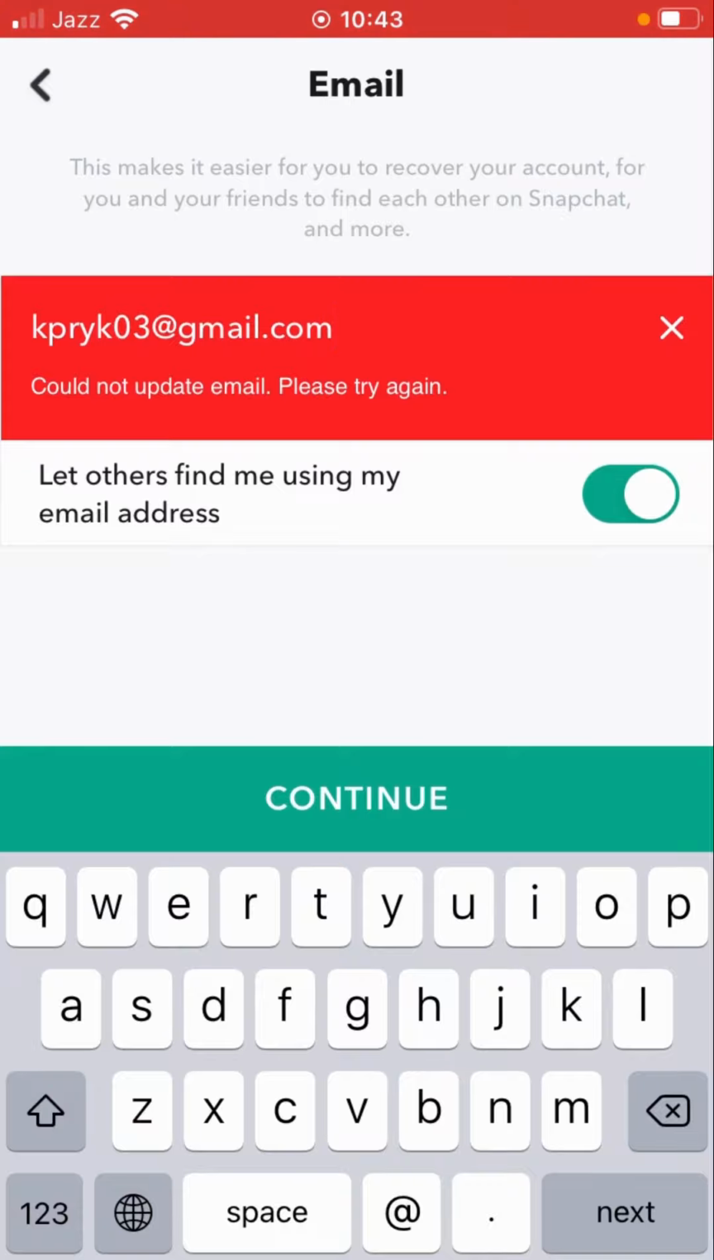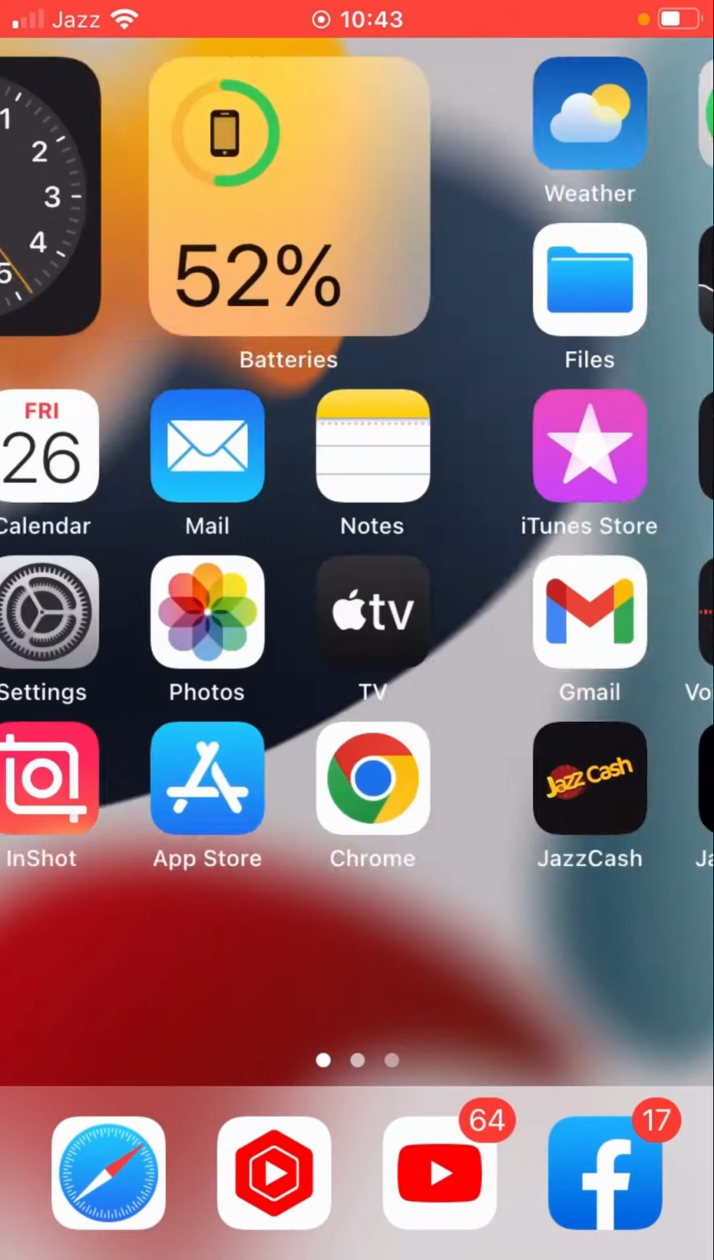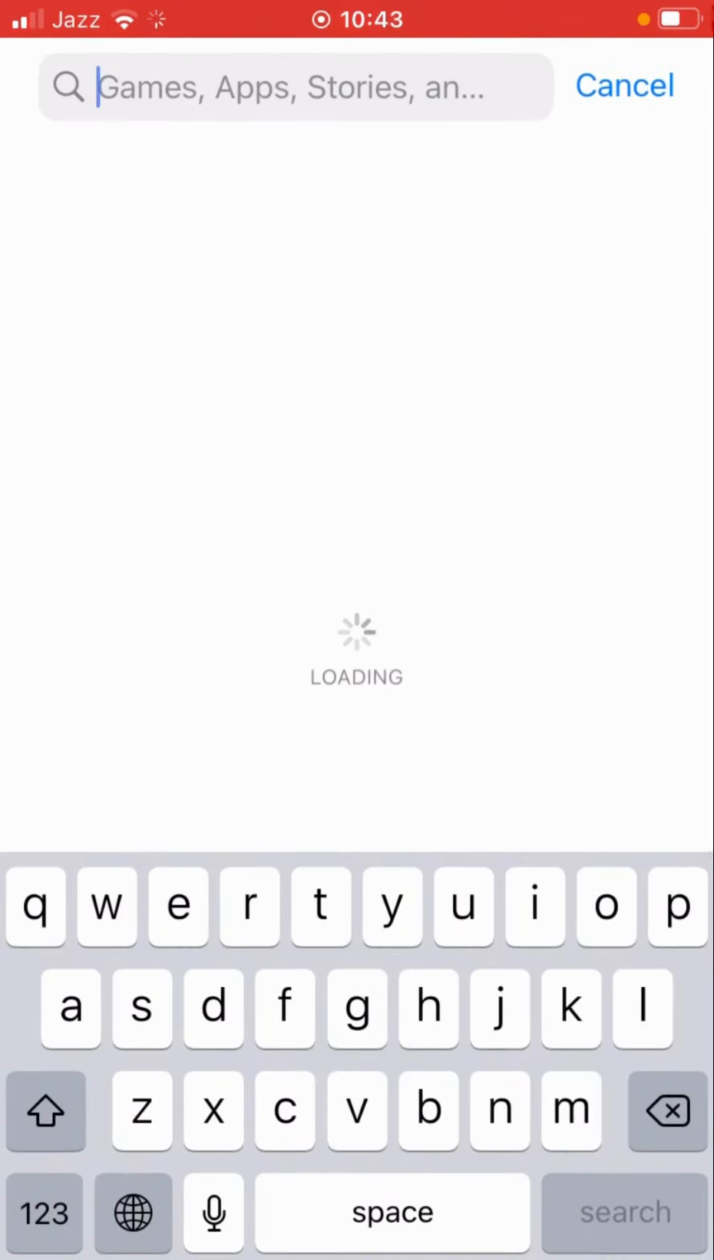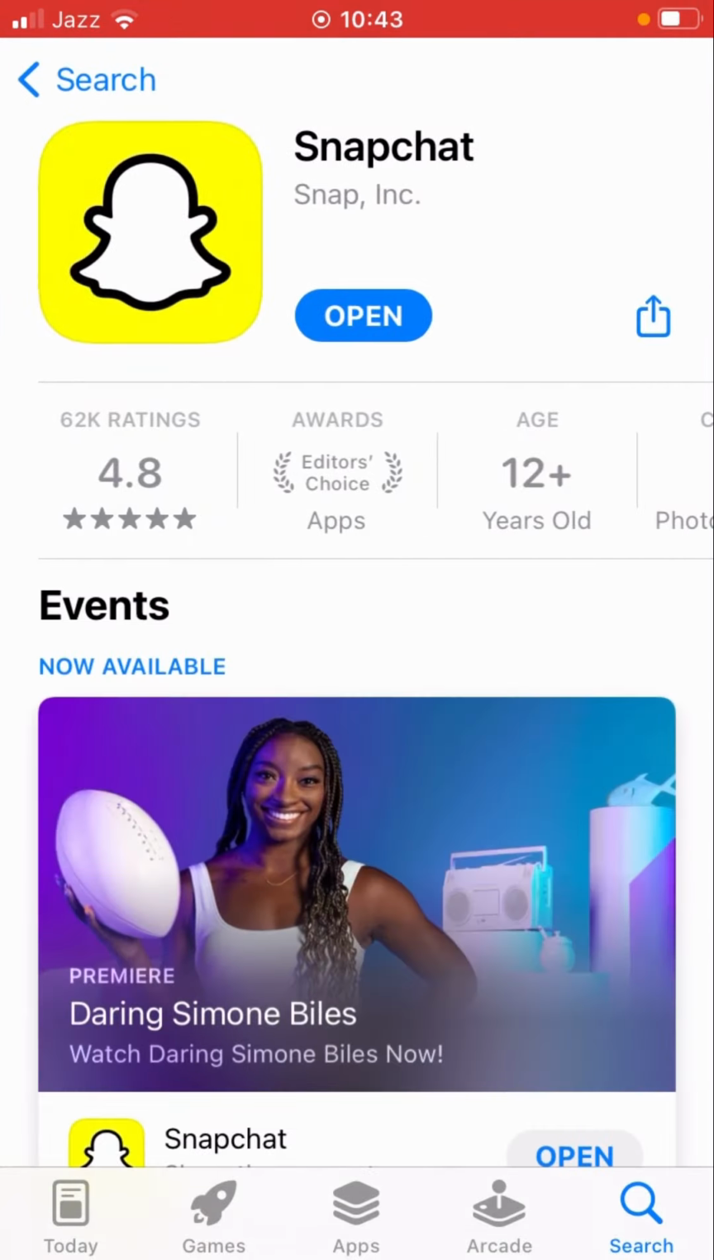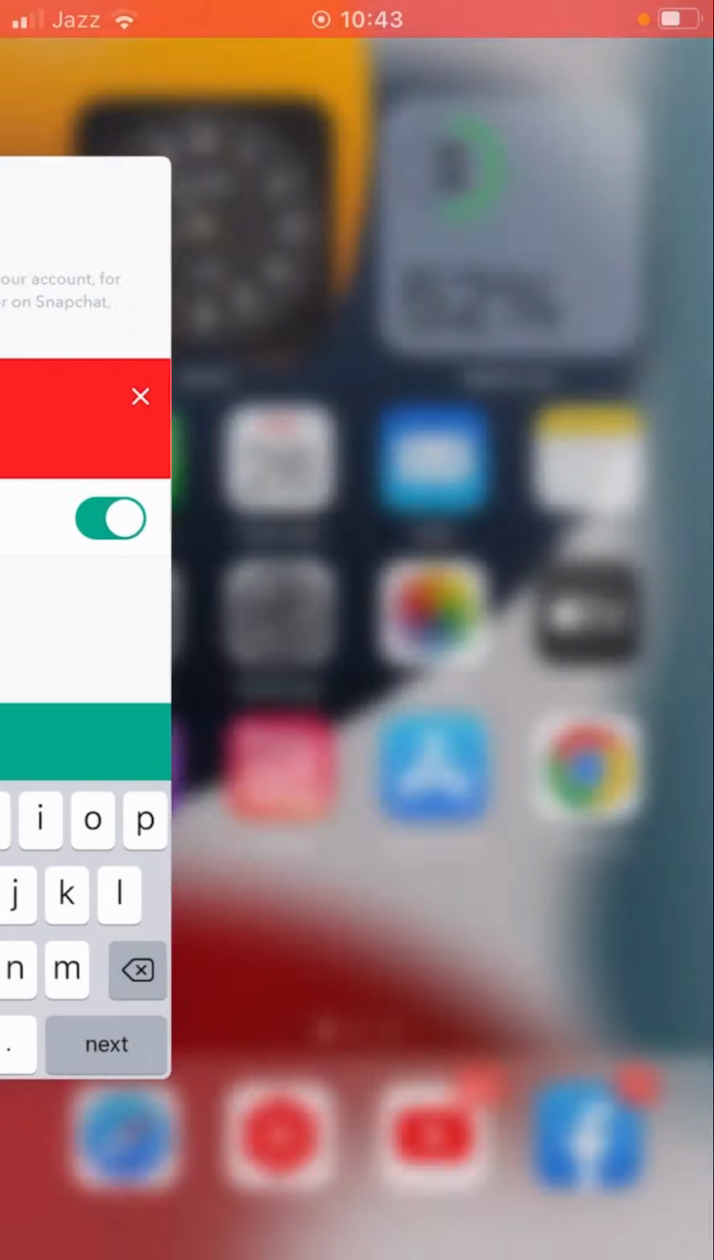First of all, go back to the home screen, open up the App Store, and search for Snapchat. Search for this and update the Snapchat app. I have already updated it.